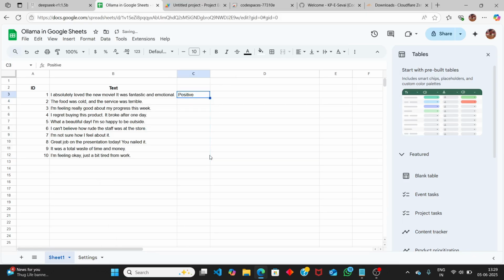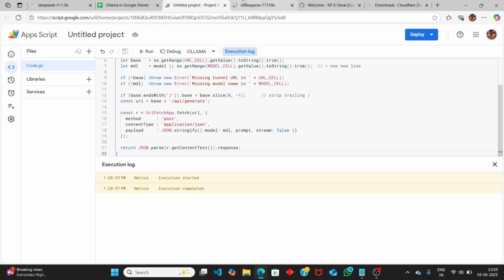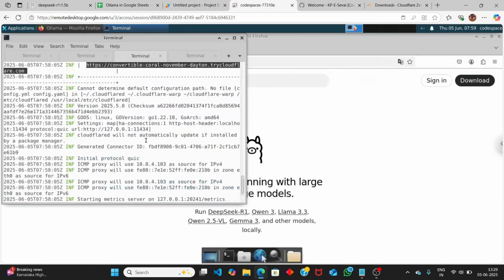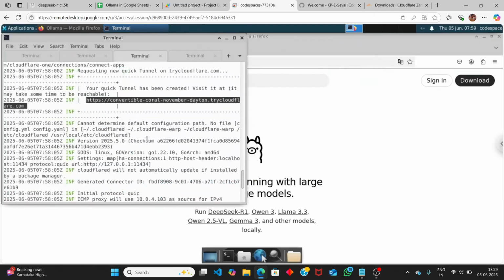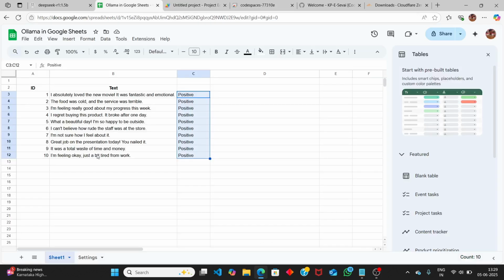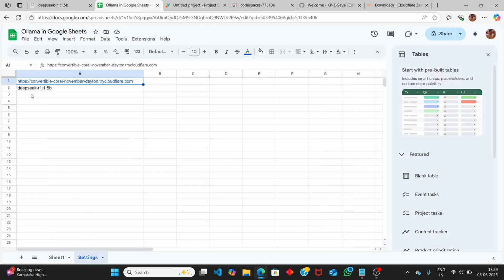So yeah, this is it. This is how you run Ollama in Google Sheets. You can run all the Ollama models by using this simple technique, that is exposing our Ollama server using the Cloudflare tunnel. And by doing this, you can run the Ollama models directly in our Google Sheets. So that is it for this video, and I will continue in the next one.